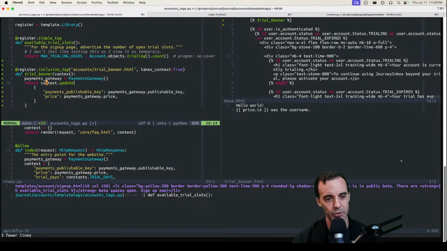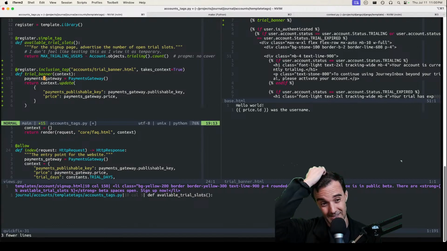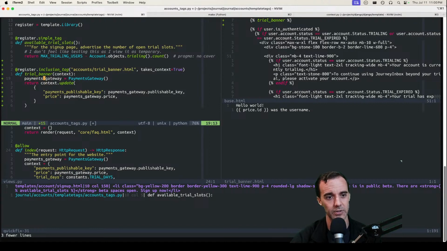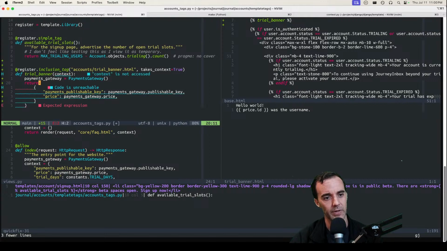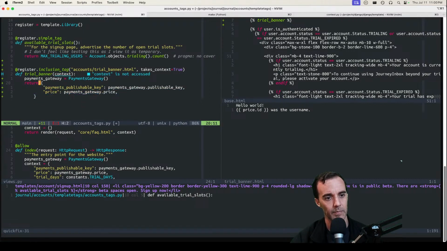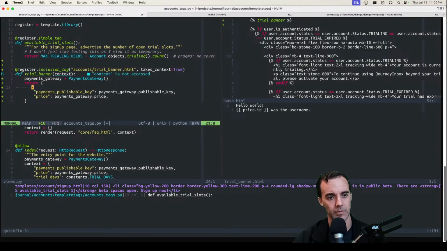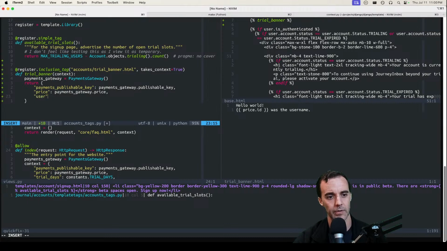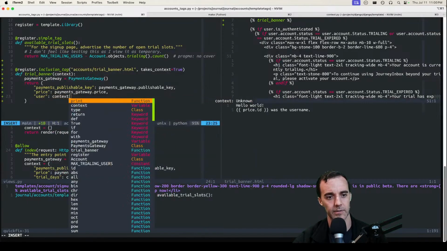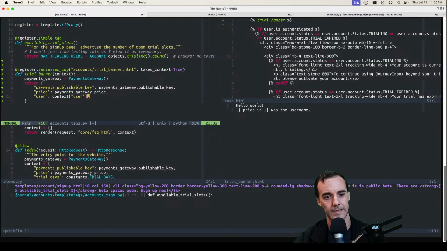So context user should exist because we've said, give me the context. But it could be an anonymous user, but that's okay. It should still be there always because of the context processor. So let's drop that stuff, drop that. Then we've got this, and then we can put in user, context user. Okay.